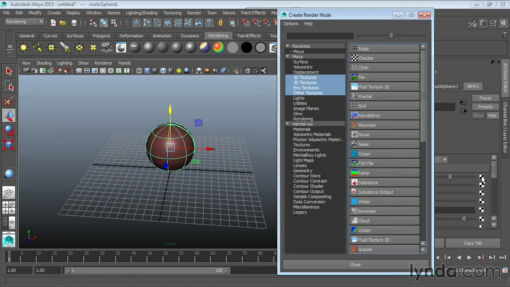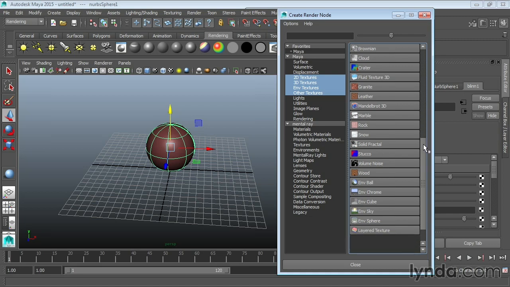And when you do, up pops a Create Render Node menu. And this has all of the different types of textures that we can apply. Now, Create Render Node will show up for a lot of different tasks, and Maya will go ahead and highlight the things that you can do at this current moment. So right now we can apply 2D textures, 3D textures, environments, or other textures. But we have other things in here, such as lights and that sort of thing. And we're not going to be able to use those here, so Maya is just giving you all the available choices at this moment.